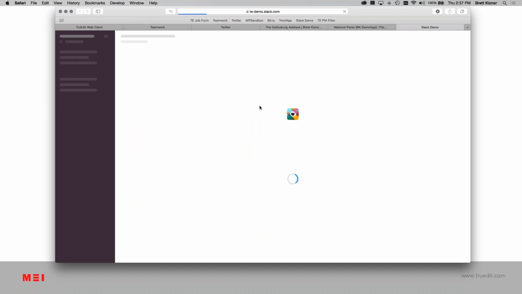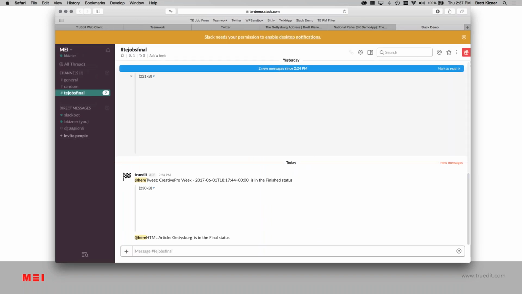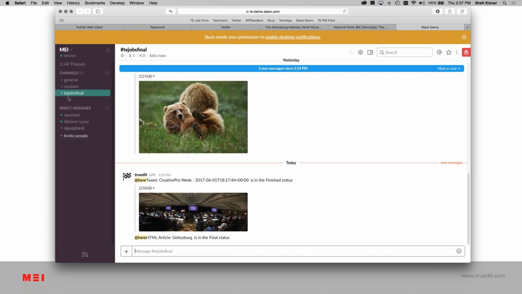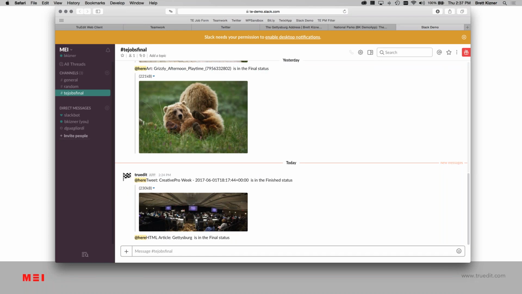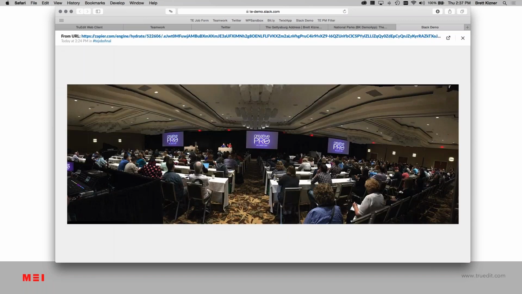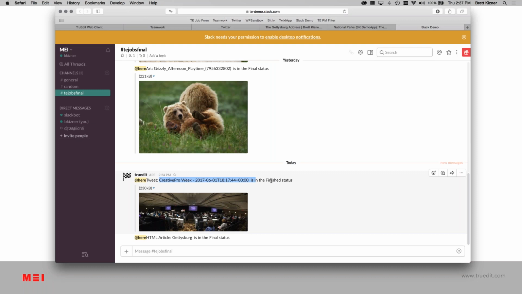So if I load my Slack app right now, what you'd actually see is I've created a channel here for jobs that are in the final status. And while we were doing this demo, actually, it told us that that tweet, and you notice the image was even included here, that tweet was sent out in the finished status, and we know that was done at 2:24 p.m. The same thing with that Gettysburg article we were working at. It's in the final status.